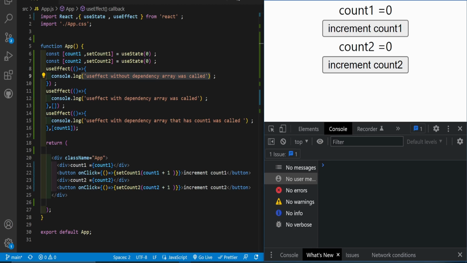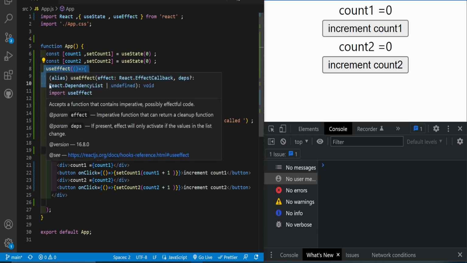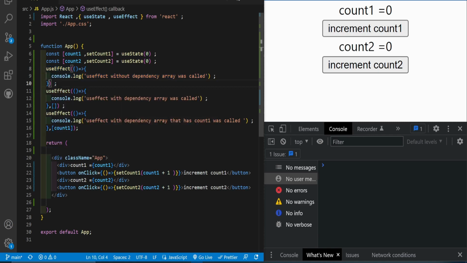We have 3 useEffects and 2 states, and each of these useEffects is going to print in our console a message to show which useEffect will work. In our first useEffect, we have a useEffect without a dependency array, and it is going to print in our console "useEffect without dependency array was called." And the same thing with the second one and the third one.